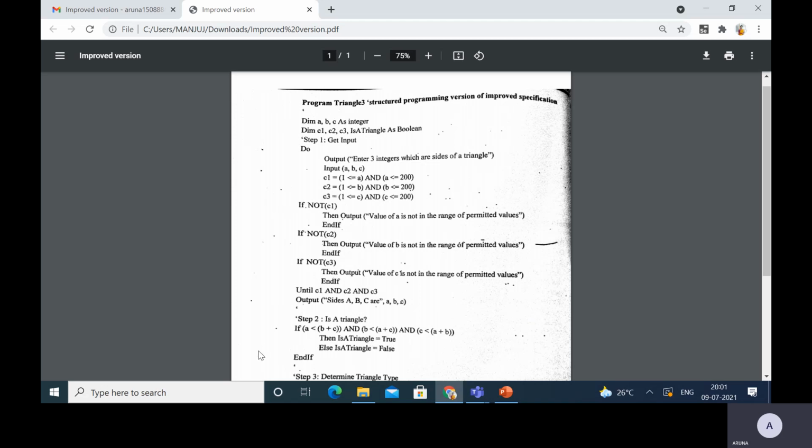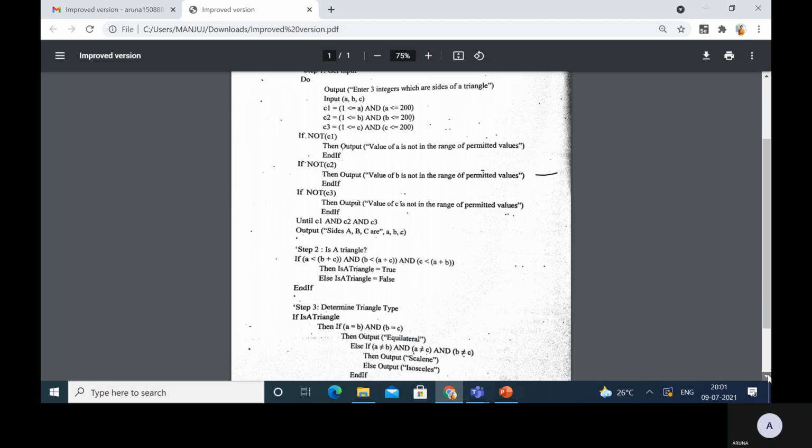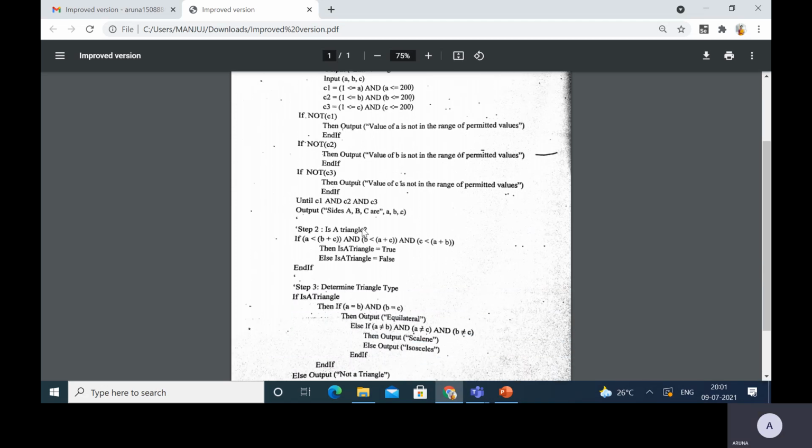Now it will come out of this and it will tell you can form a triangle. Since all three conditions are satisfied, you can form a triangle, so is a triangle is set to true. If you have true, then you are going to enter step 3. Determine the triangle type. You have to tell what triangle it is.